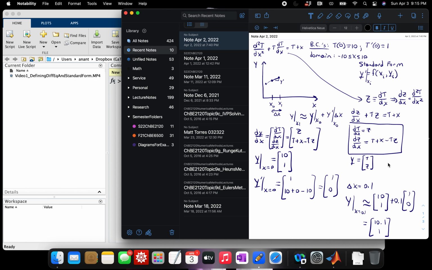The goal of this video is to take the standard form differential equation we calculated in the last video and use MATLAB to calculate the solution using Euler's method. Just to recap, this was the differential equation we were given, and these are the boundary conditions. That is the domain of interest. We are going to use Euler's method.